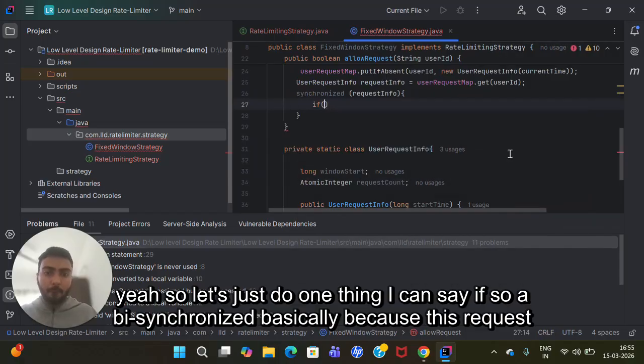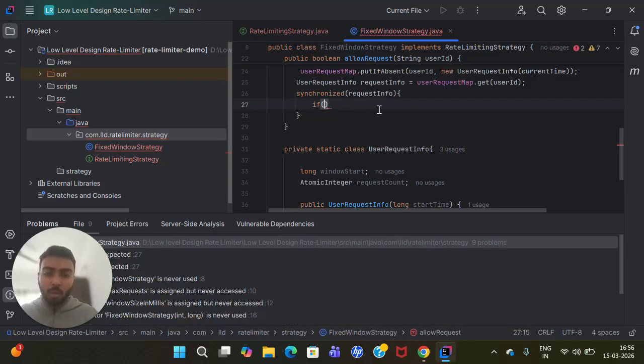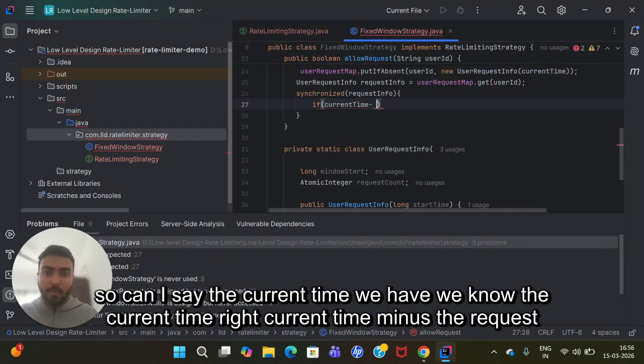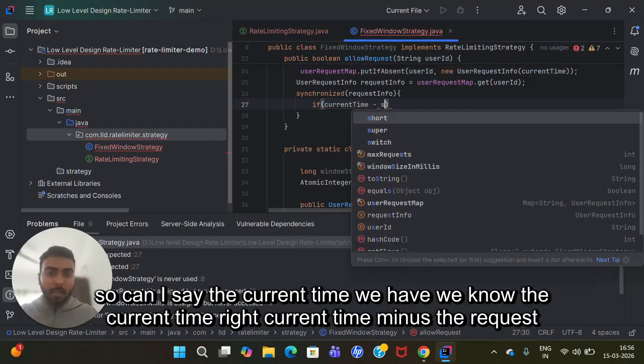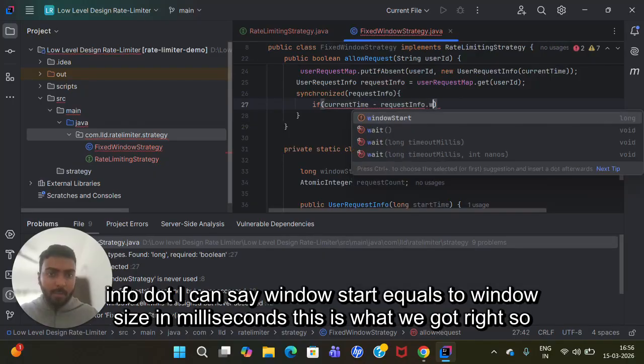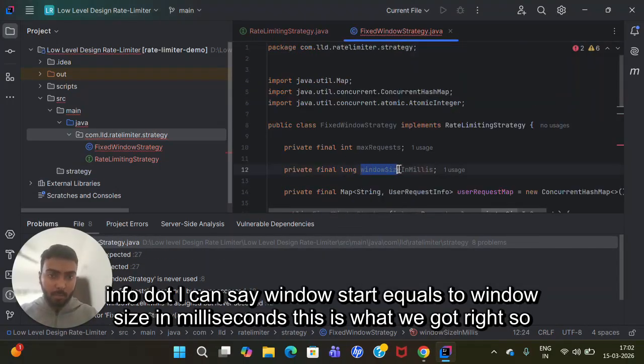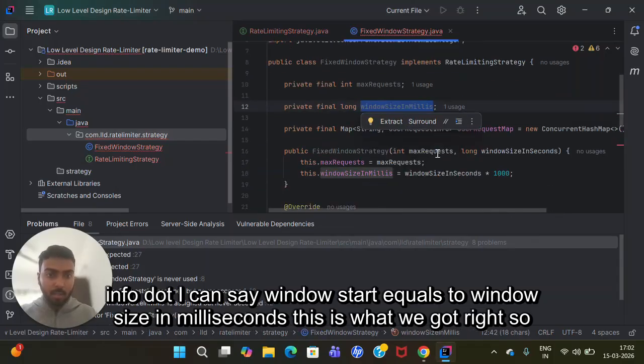So why synchronize? Basically because this request info will be logged based on the user ID, not the entire map, right? Not the entire user request info. So can I say, we know the current time, right? Current time minus the request info's window start, compared to the window size in milliseconds. This is what we got, right?